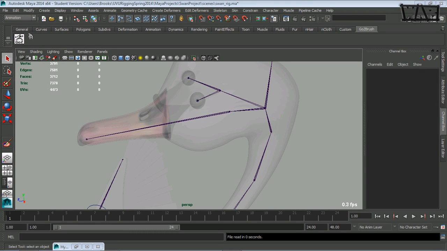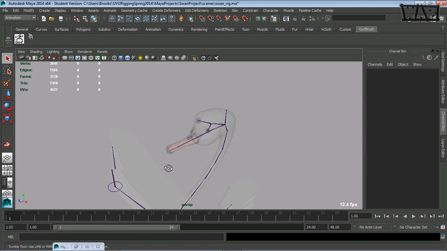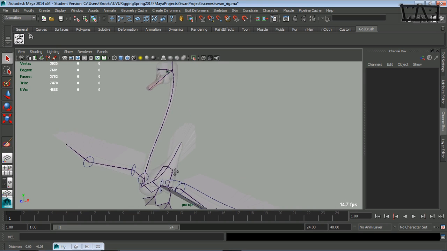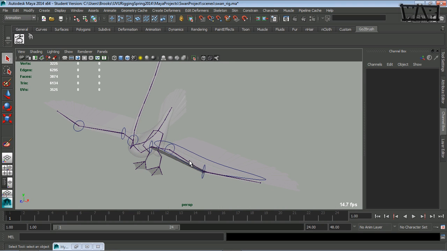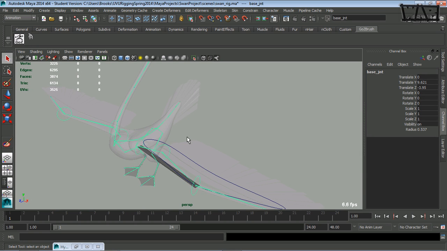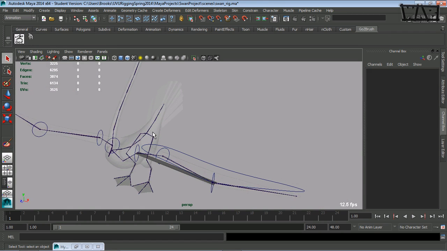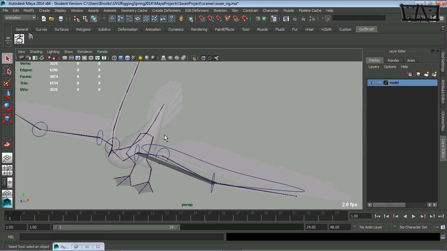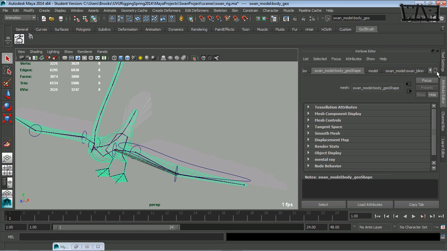Okay, so we're going to learn how to use geometry as an influence object in skinning. This is attempt number 2 on the tutorials. So let me select my mesh, and I'm going to make it so we can see it better.